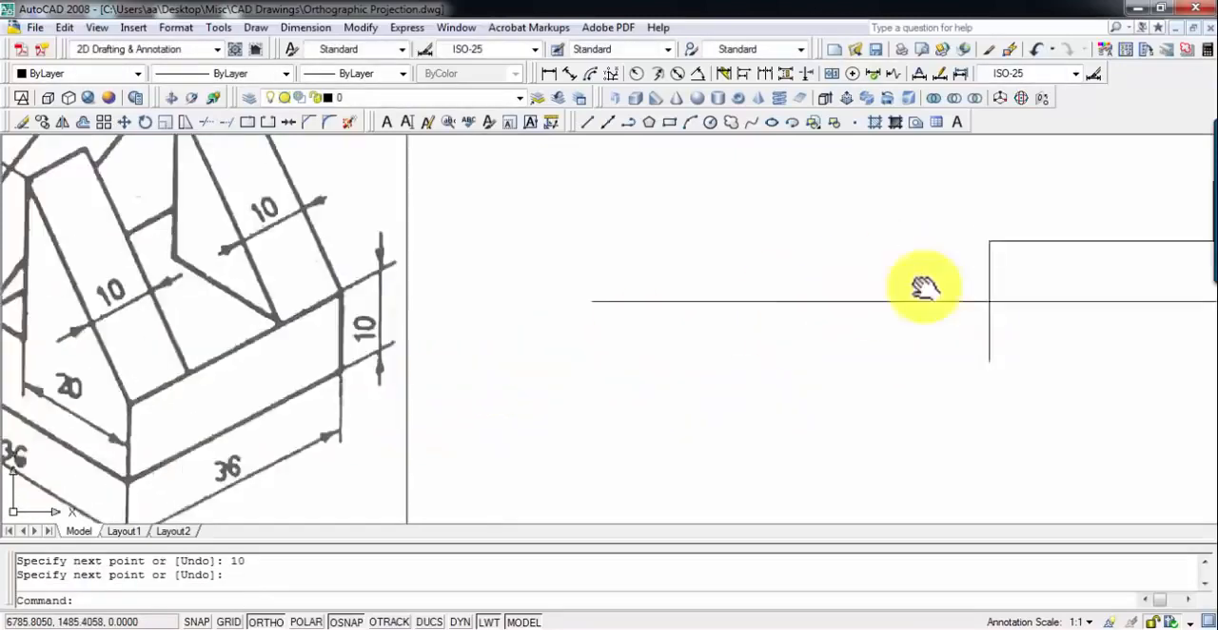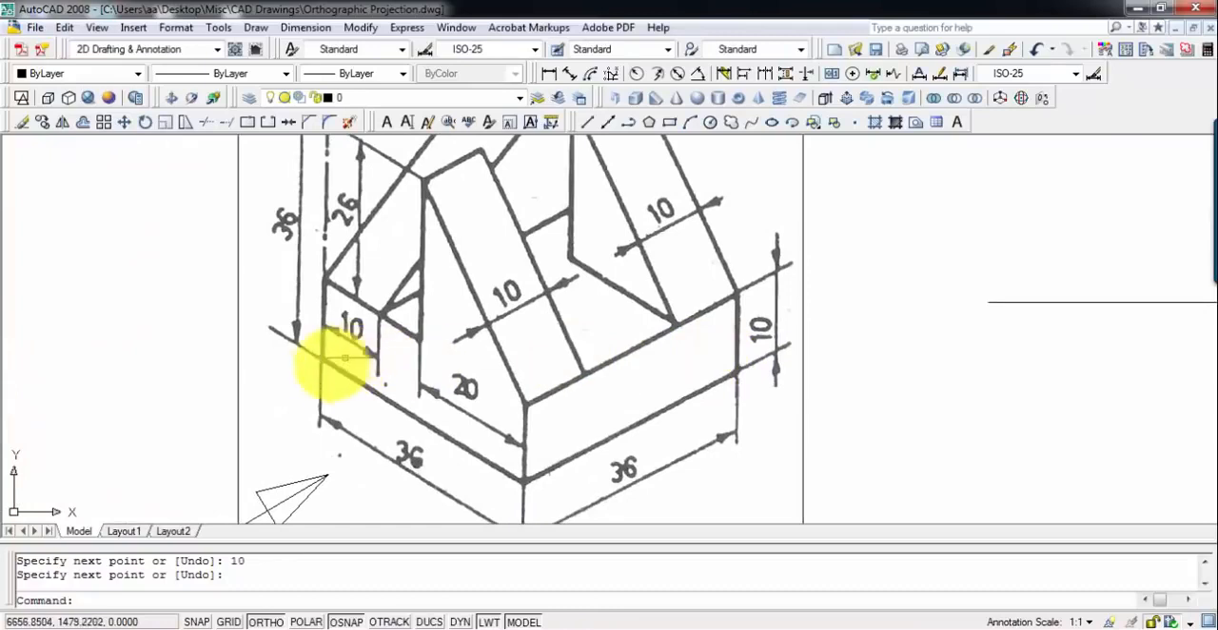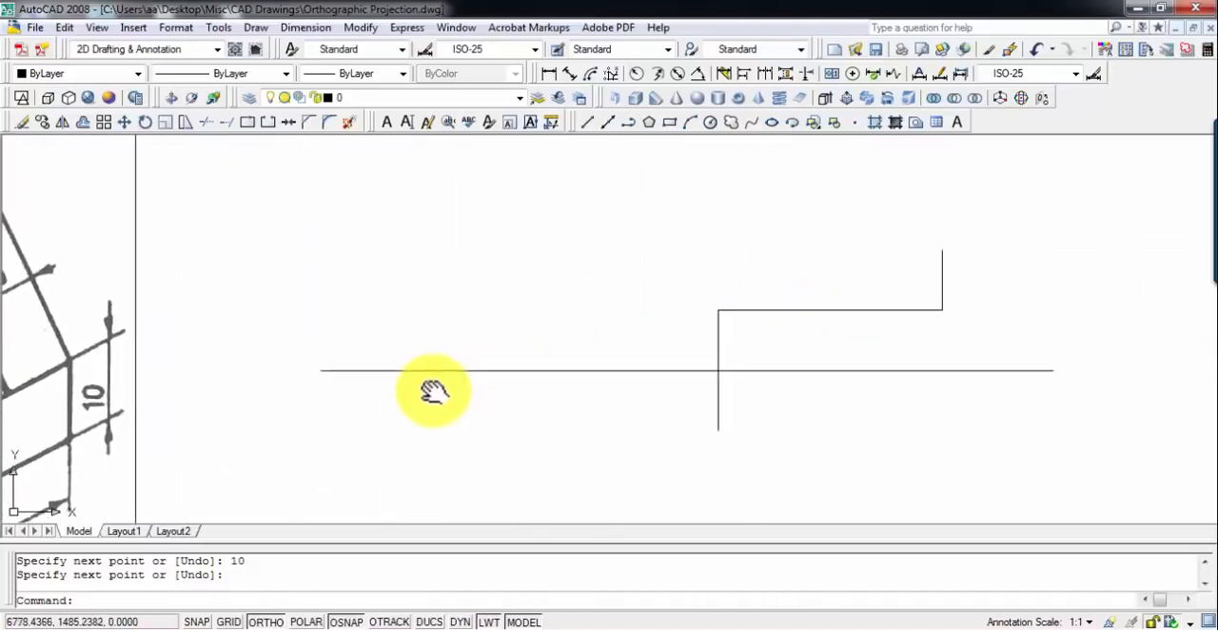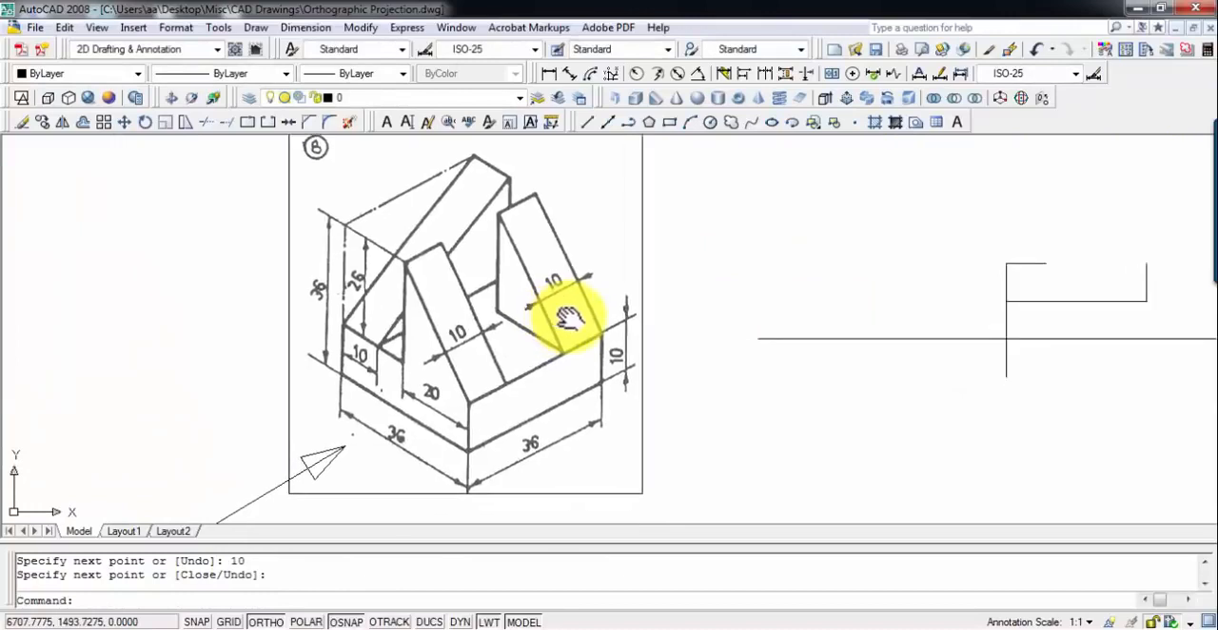Done. What's next? The next thing to do is to locate this point over here. You can see this point also is at a height of 10 millimeters. So from this point I'm going to go 10 millimeters above and then 10 millimeters towards the right. That's exactly what I'm going to do right now.